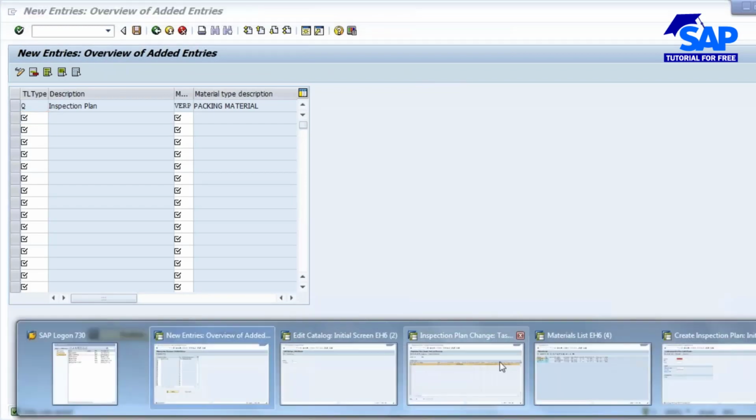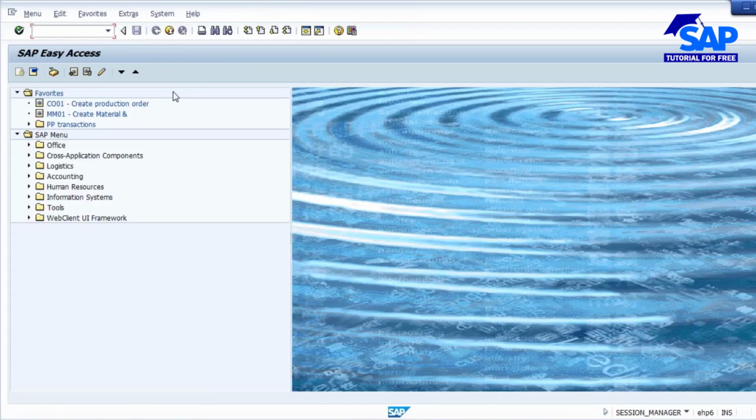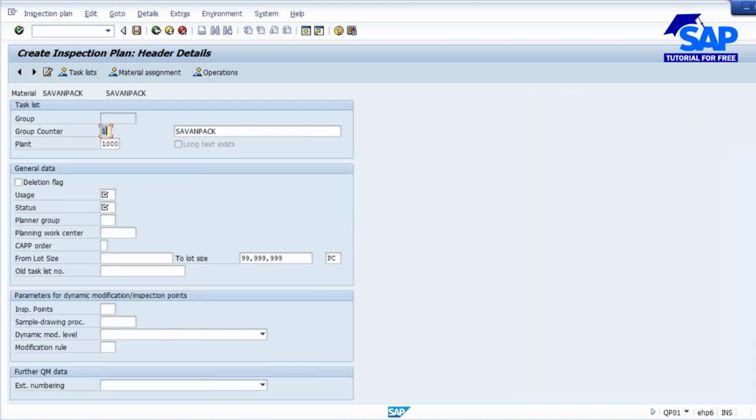If you go to the creation of inspection plan, now you go back and try to create again, QP01. Now if you try to create, it will allow. See, now it is allowing. Previously it was not allowing. So that combination you will put over here.